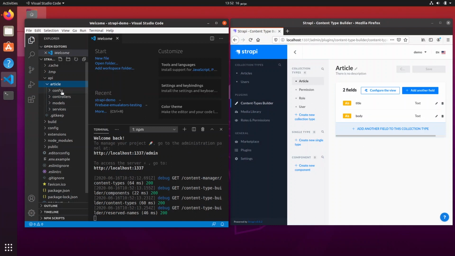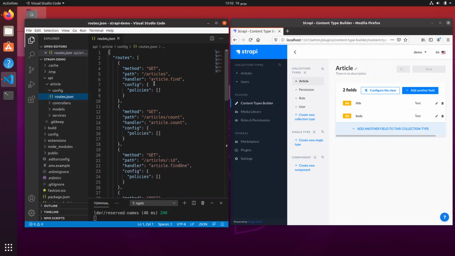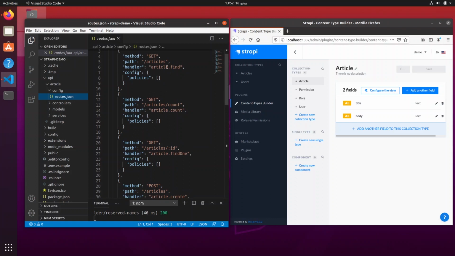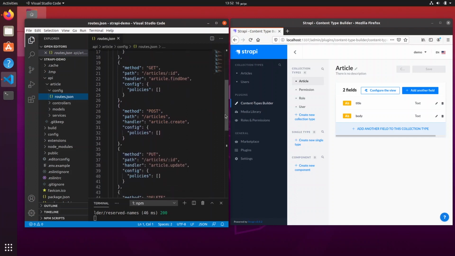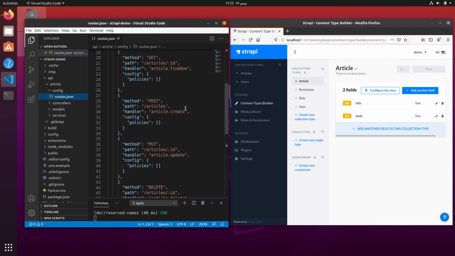One of them is the config folder, and we can take a look at it real quick. This has a routes JSON file, and what it does, it defines all the APIs that Strapi automatically generates for your model. You can see that we have a get endpoint to articles, which finds all the articles, a count, an ID to find just one article by ID, post to create one, update, put, delete. So you get all these methods exposed for you by default.